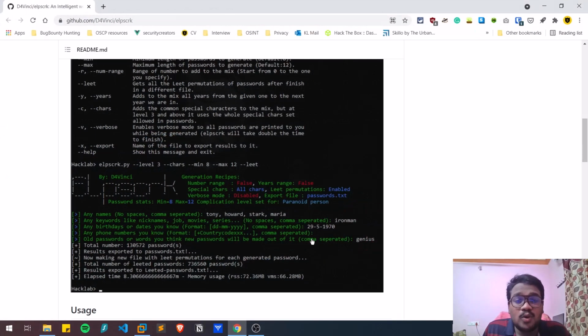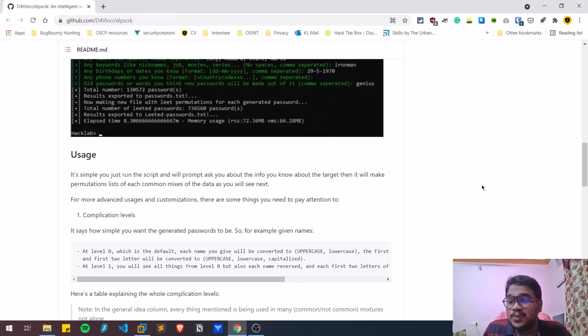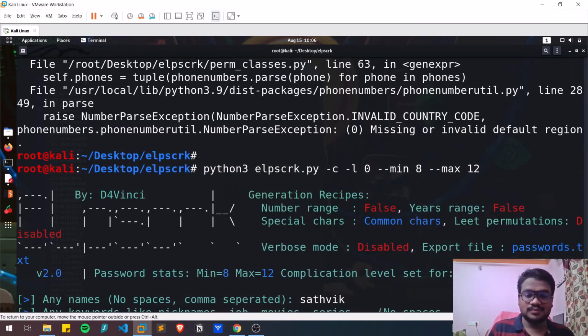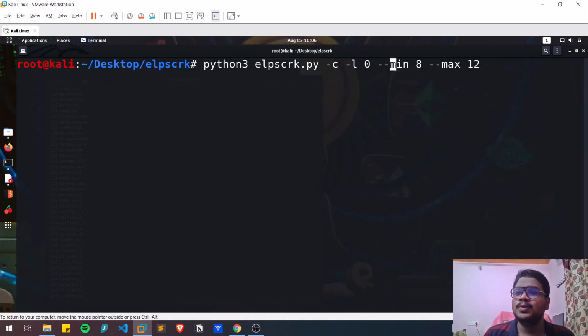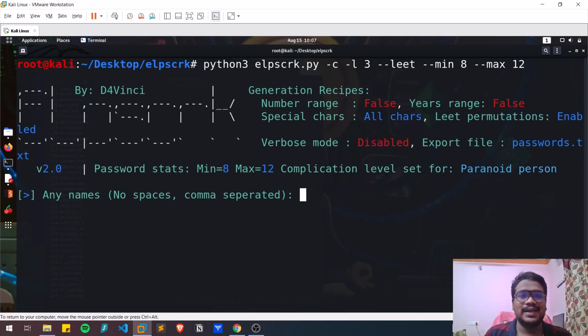And if you go on to something like level 2 or level 3, it is going to take a lot of time. And we'll try one more thing as well. So let me hit over here. We're going to change the level to 3, okay? And we'll also add an option like the leet option, right? And let's see what it is going to throw at me. And let me hit enter for this.